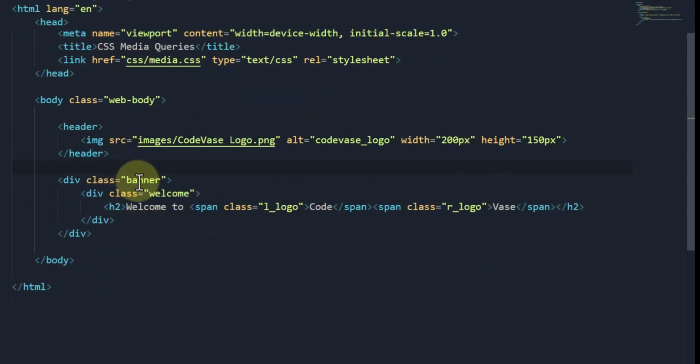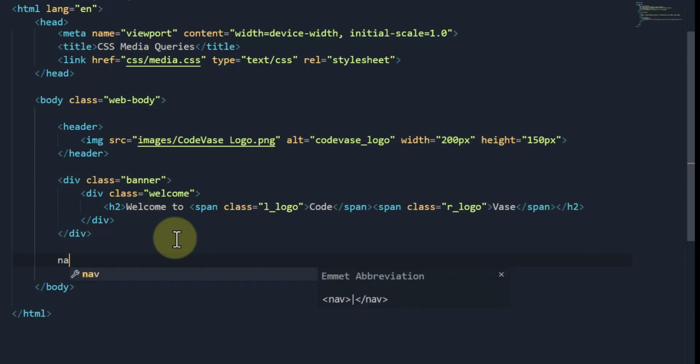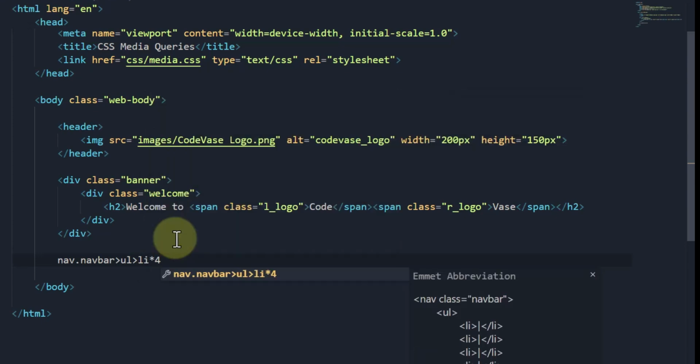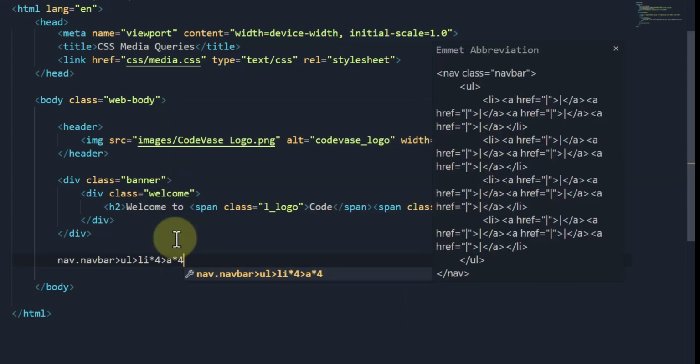So now that I've done this too, the next thing we're going to do is create the nav section, but it's not going to be inside the banner. We're going to create a nav tag. I'll say nav.navbar > ul > li*4 > a*4.